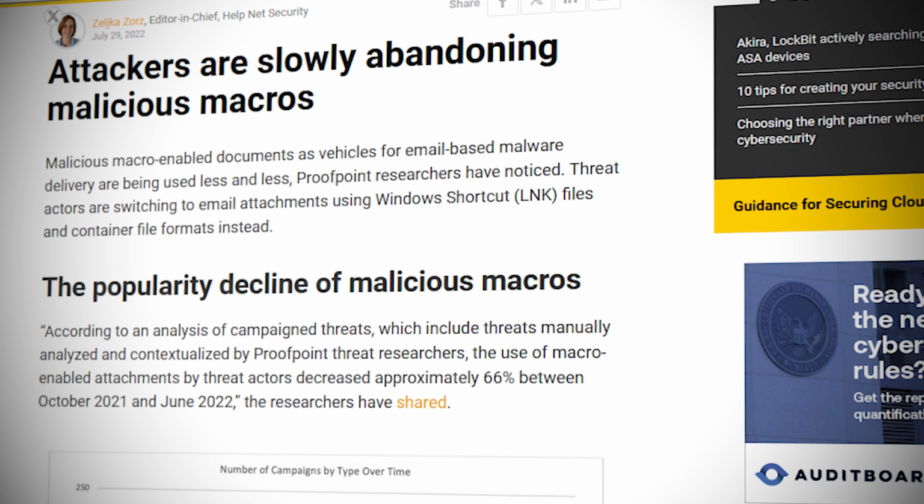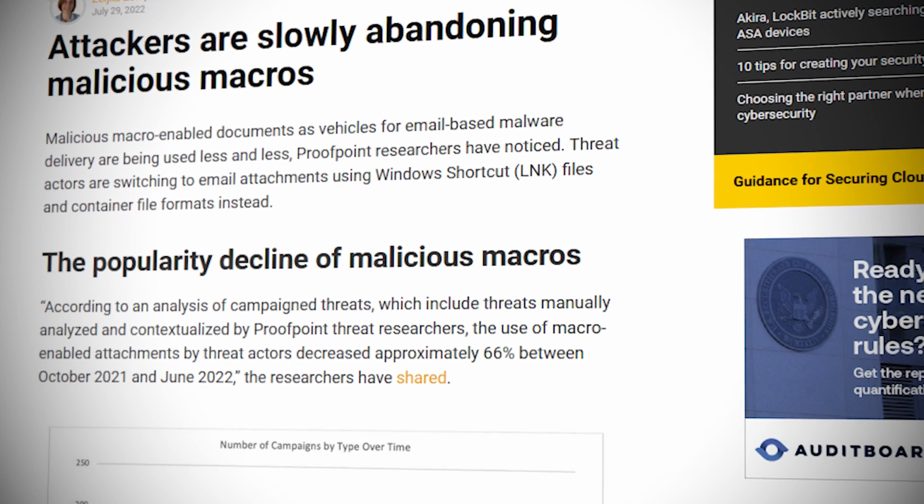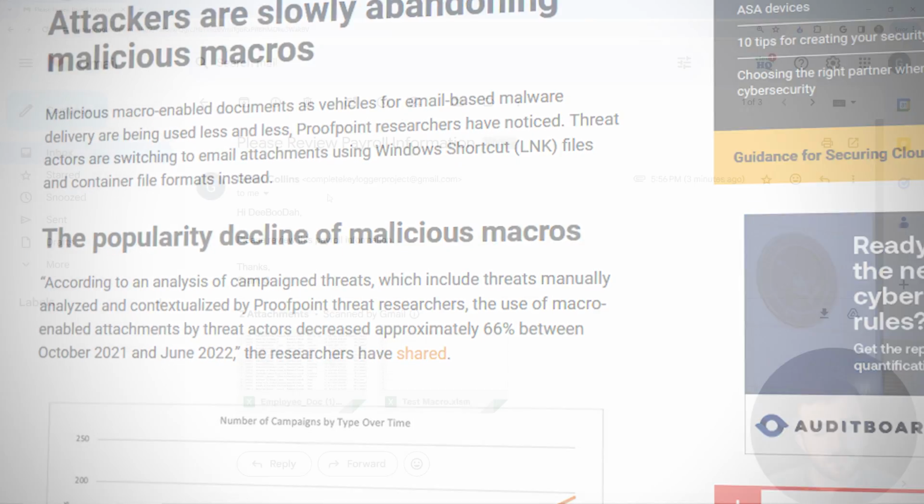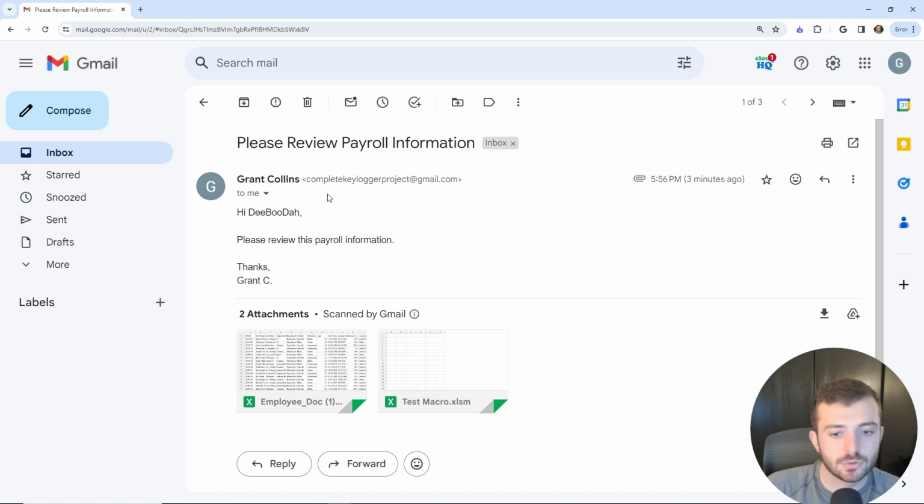So here, once again, I have a phishing email, and as you can tell, I have two types of attachments. One thing to note is that macro-enabled Excel and Word documents are becoming more of an obsolete way of trying to trick victims into launching or executing a second stage payload. But that doesn't necessarily mean that attachments and emails are going away.